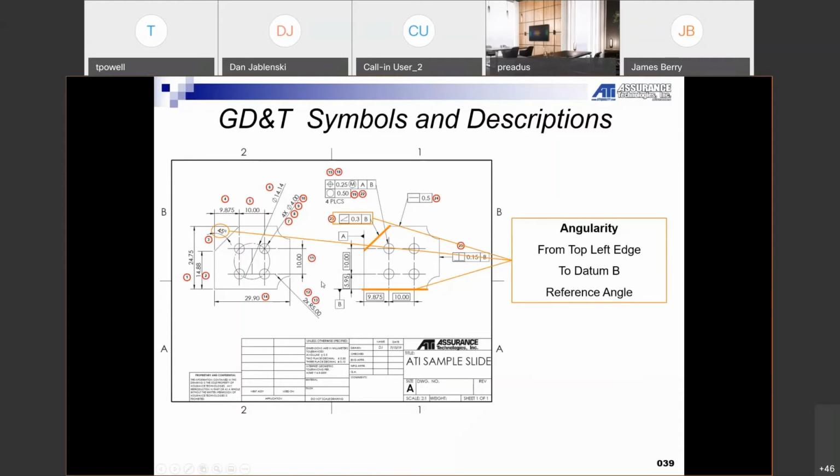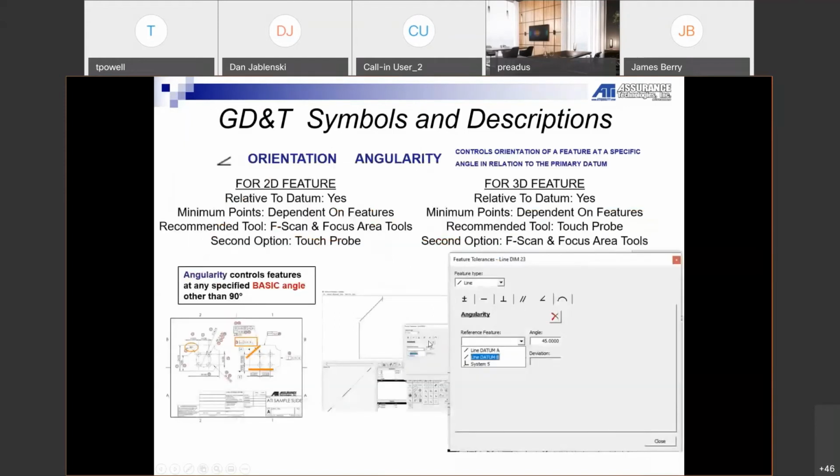And some of them, like if you look on this print here, the dimensions 4 and 5, they're building the distances on there. So sometimes you got to do a little math too. So here, angularity, it's relative to a datum. Minimum points dependent on the features, like we talked about in the previous slides. You know, how many points you need for certain features.